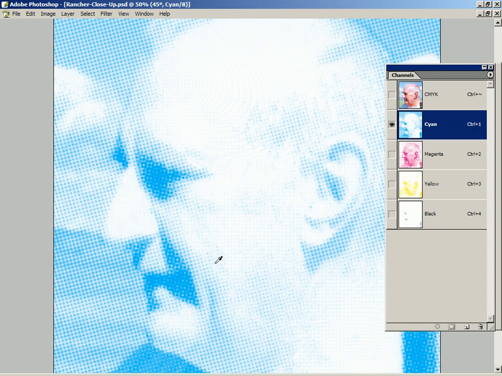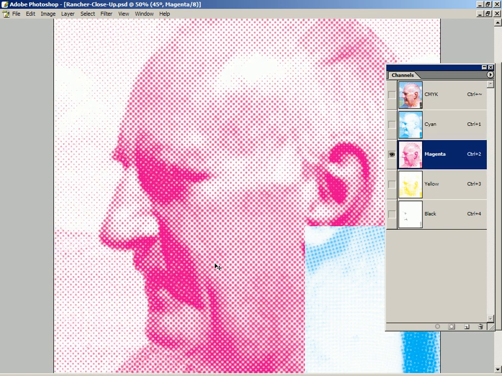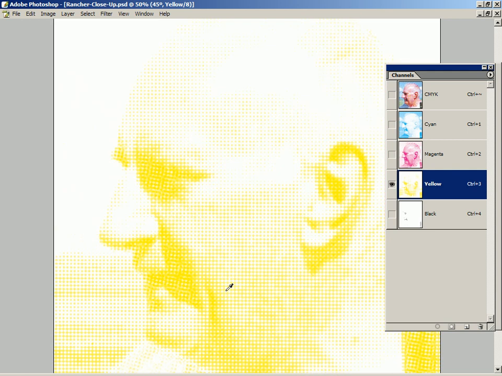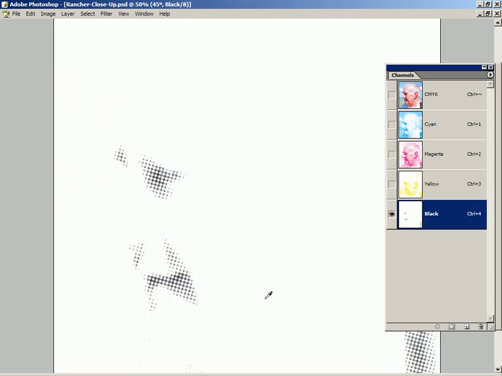spots is sparse. When I choose the magenta channel, we see lots of ink coverage in the facial area, a dense array of large magenta spots. We also see this in the yellow channel. The combination of yellow ink, along with magenta, creates the skin tones in the rancher's face. The black channel contributes little to the face, with the exception of the shadow areas around the rancher's eyes and mouth.